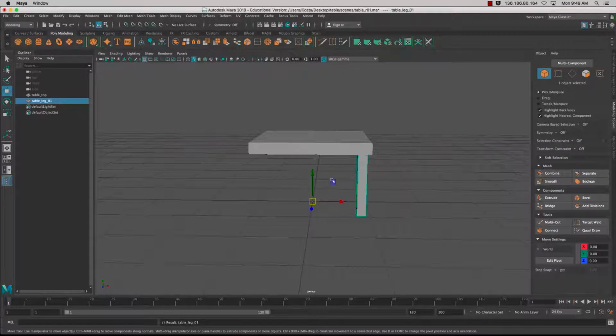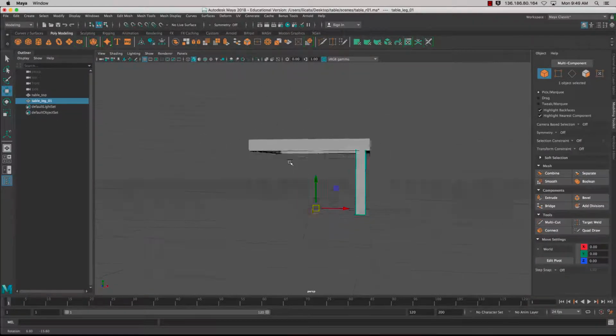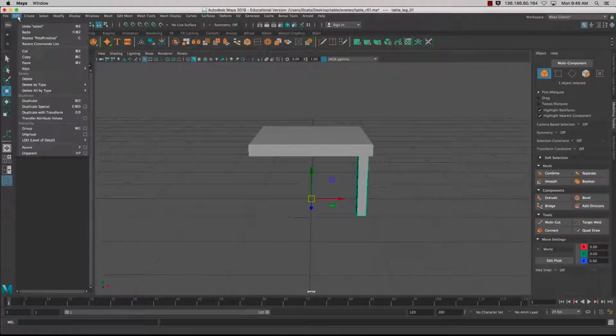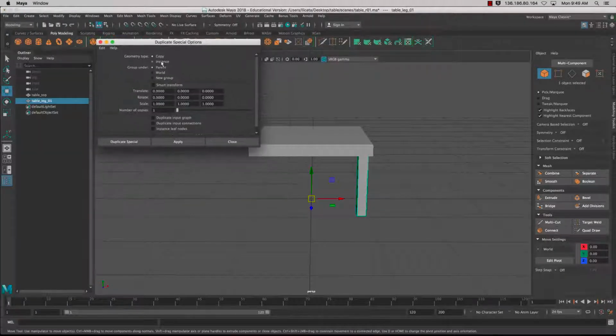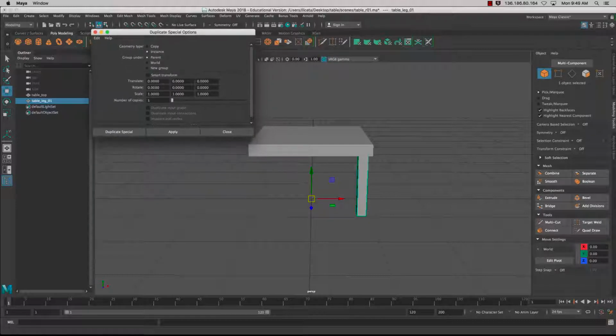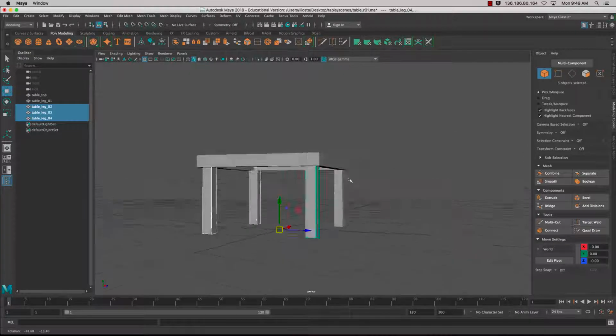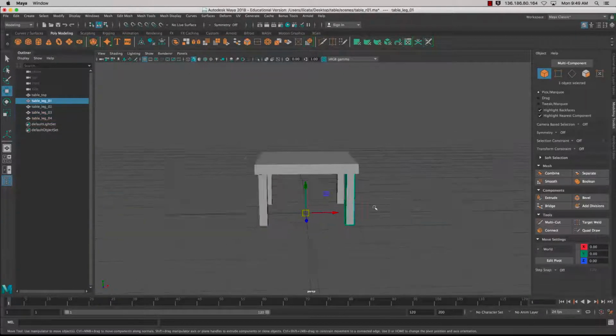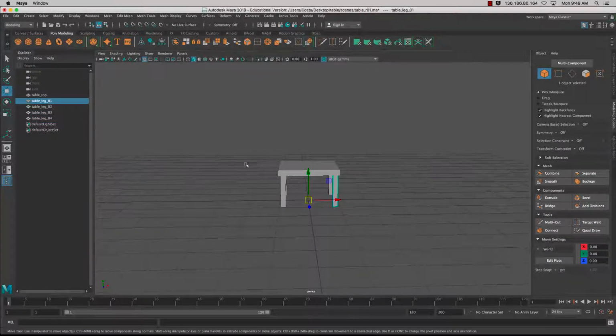And so with the leg selected, I'm going to go up and go edit, duplicate special, and turn it into an instance. And this means that I can edit one of them and they'll all update. Change my rotation to 90 on the Y, and I'm going to do 3 copies. So with that, duplicate special, there I've got my 3 legs. So the beauty of having an instance, you can see they're all nicely named as well.